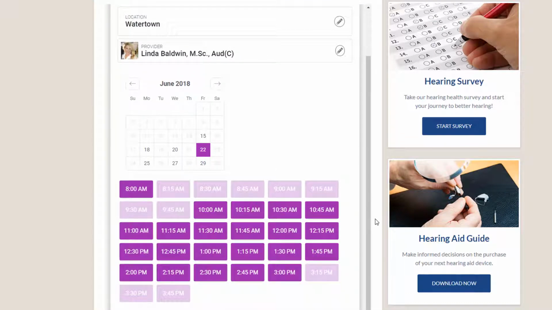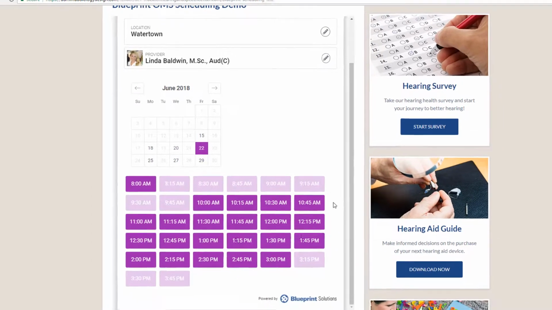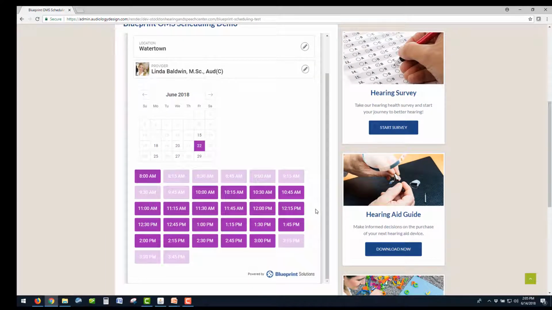So Linda must already have some other appointments scheduled on that day because those blocks are no longer available. It's a real-time update. If you book an appointment on your calendar or a patient books an appointment on your website, it's going to remove those available blocks of time right away from that day. Let's go ahead and do a 10 o'clock hearing test on the 22nd.